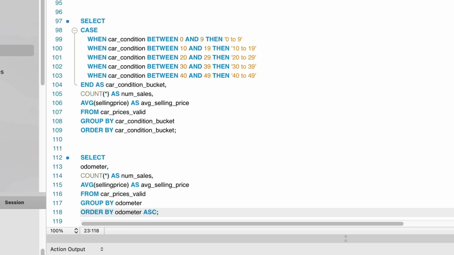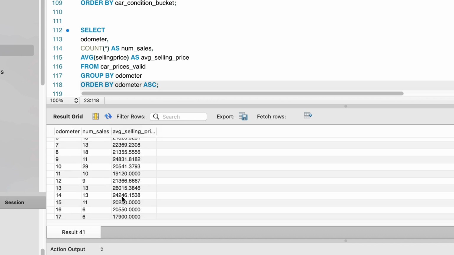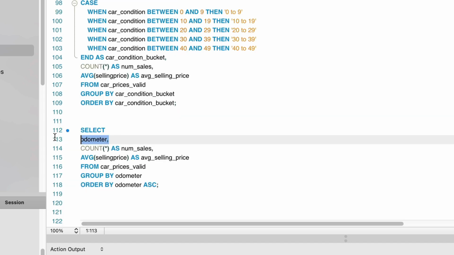We run this query and see the results. There are a lot of rows here. Like the last lesson, the results are a little too detailed to get insight from. Let's group them into buckets. It looks like the highest value is just under 1 million. Let's group it into buckets of 100,000 each.